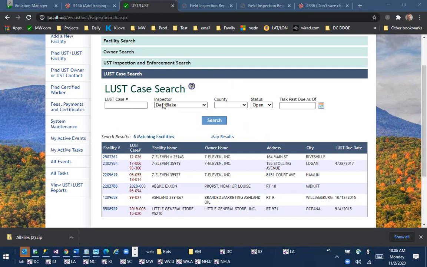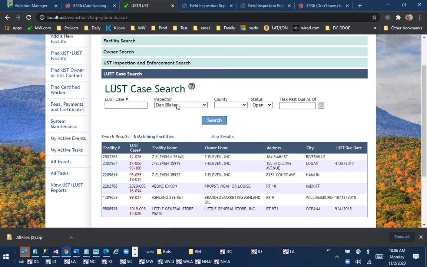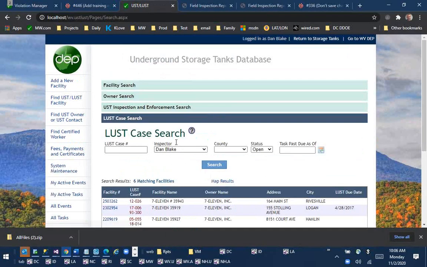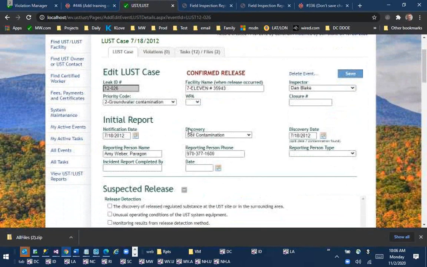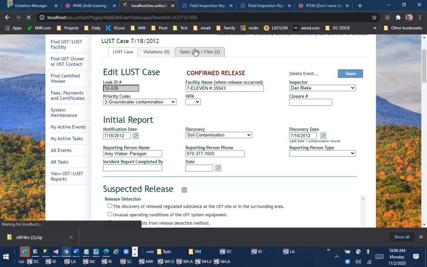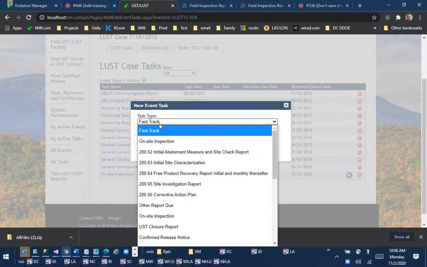So for example, I logged in as me and said, okay, I want to look at LUS cases that are assigned to me that are currently open. I search and I find this set of cases, and I'll pick the first case here. That's an open case with a confirmed release that has some history associated with it. There's a past on-site inspection, but I'll add a new on-site inspection.